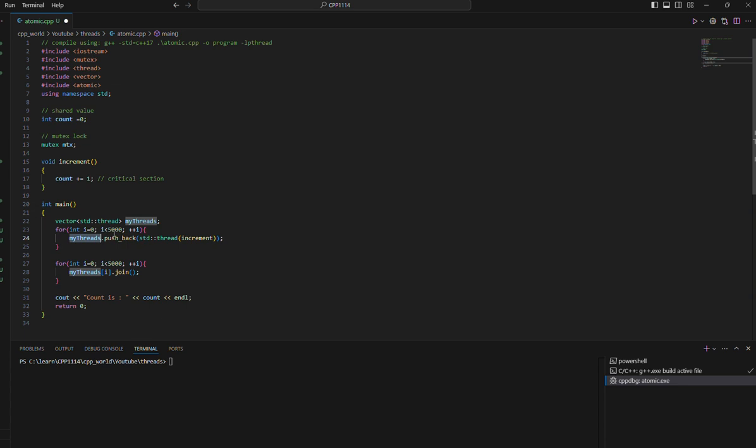So we have a method that will be called 5,000 times because I'm creating the thread and I'm calling the thread and putting it in a vector. And I will also join the threads after the execution. So once everything is executed, the count should be 5,000 because the increment method will be called 5,000 times.